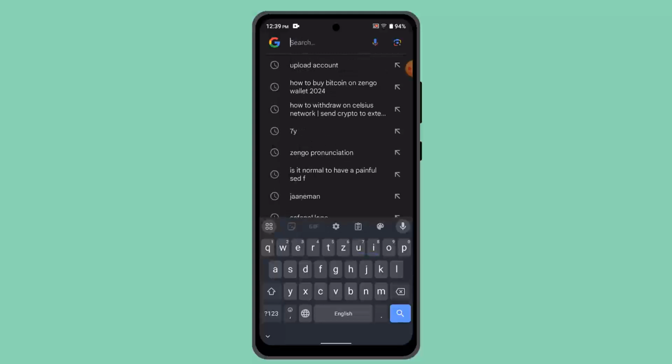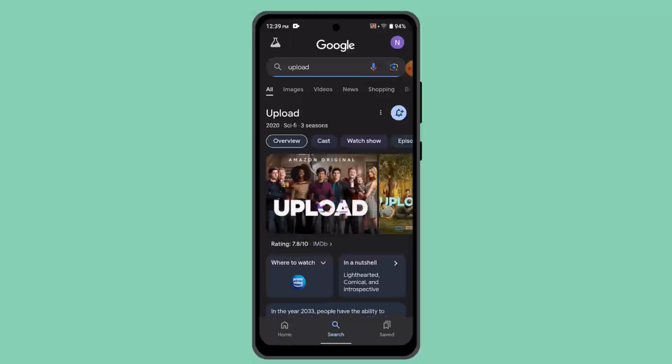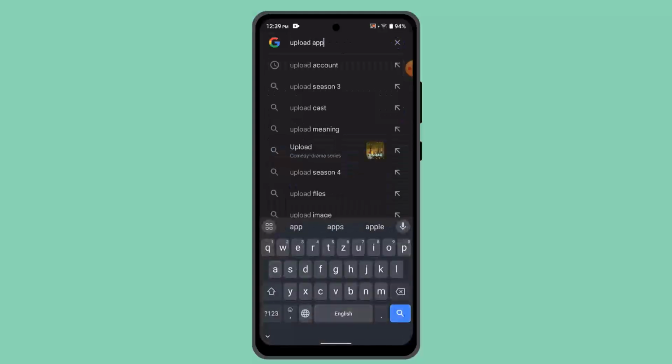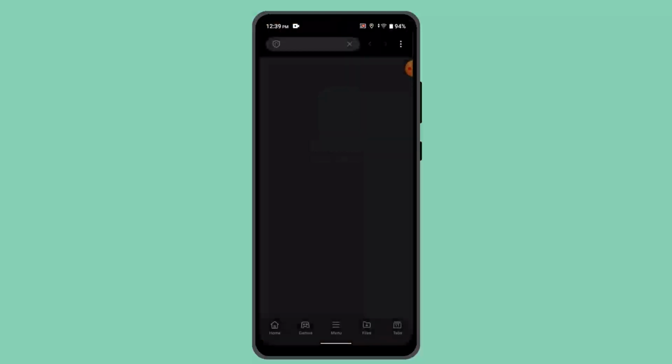So on the web address bar, type in Upload. It is going to take you to the page where you need to locate the application. So this is the actual one. So press the link that says www.upload.app. It is going to take you to the official page.